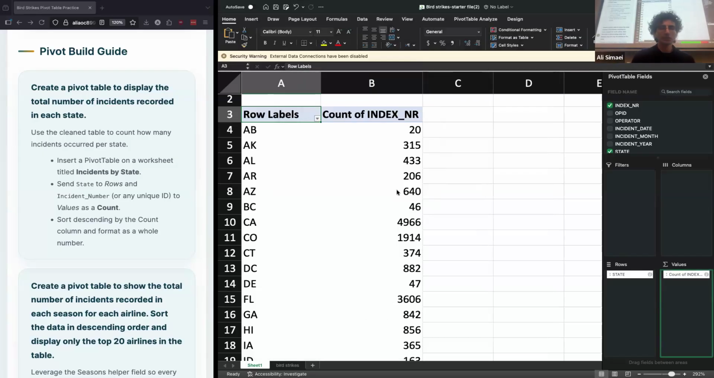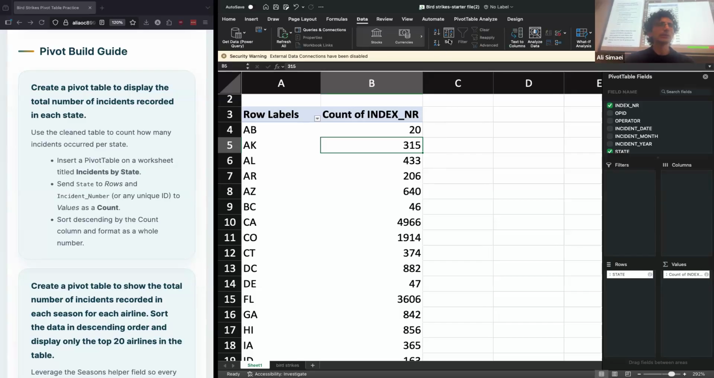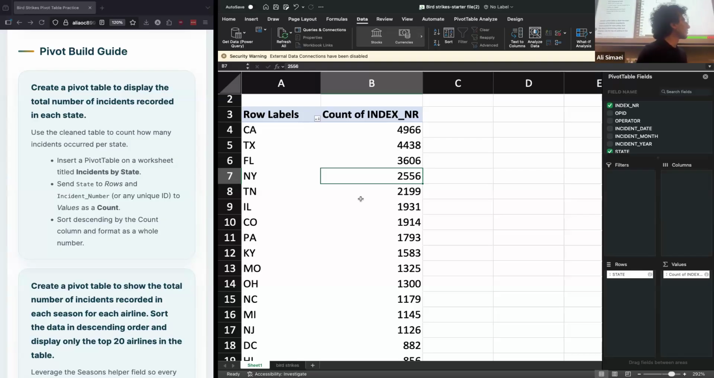Now, looks good. Then we can sort the results to see the states with the highest number of incidents. If we click on the table, go to the Data tab, you will see the sorts in the middle. Then just click on Z to A to be able to sort the results. This way we can see the states with the highest number of incidents, like bird strikes: California, Texas, Florida. These are the top 3 states with the highest number of incidents.